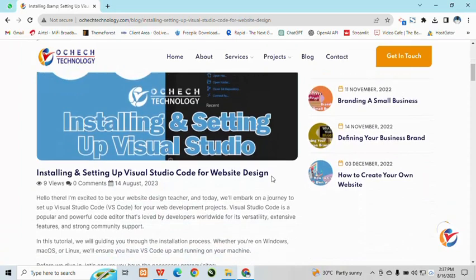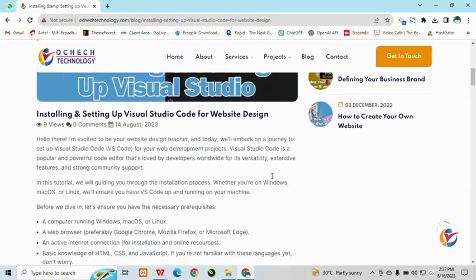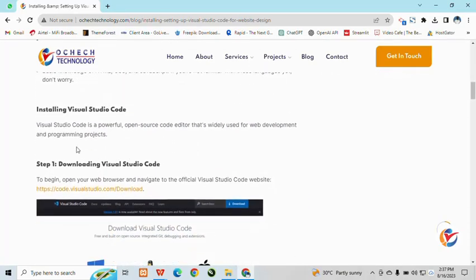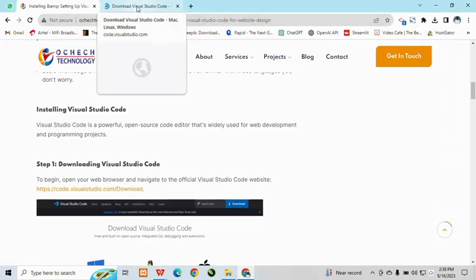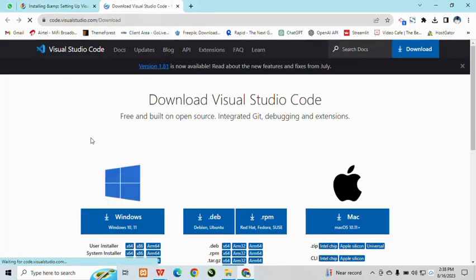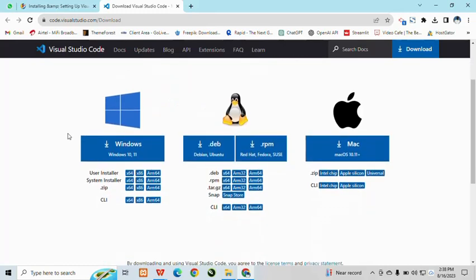Now, on the article we wrote on our website, you can find the downloading Visual Studio Code. We're going to go to the official Visual Studio Code website, and here's the link. All right, we are there now, and on the website you have three categories of operating system where you can download from. We have Windows, we have Linux, and we have Mac. But for the purpose of this video, we're using Windows because that's what I have on my system. So let's download.